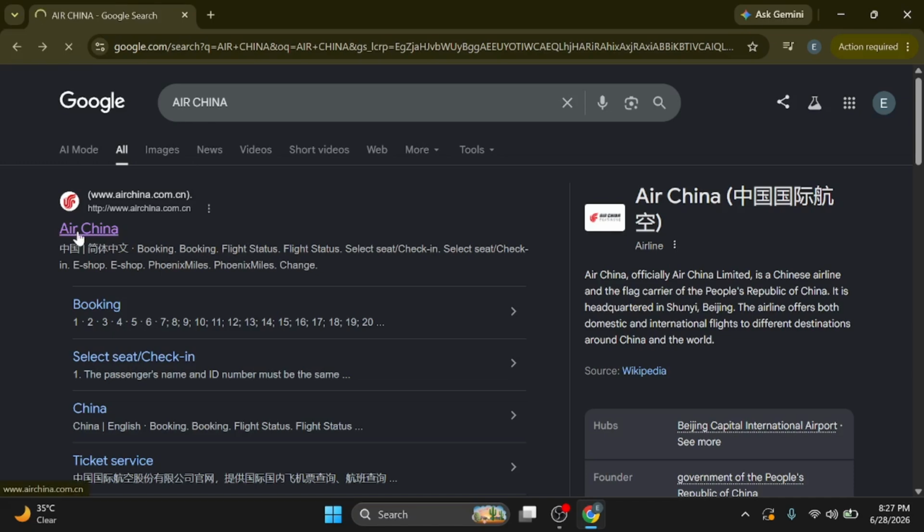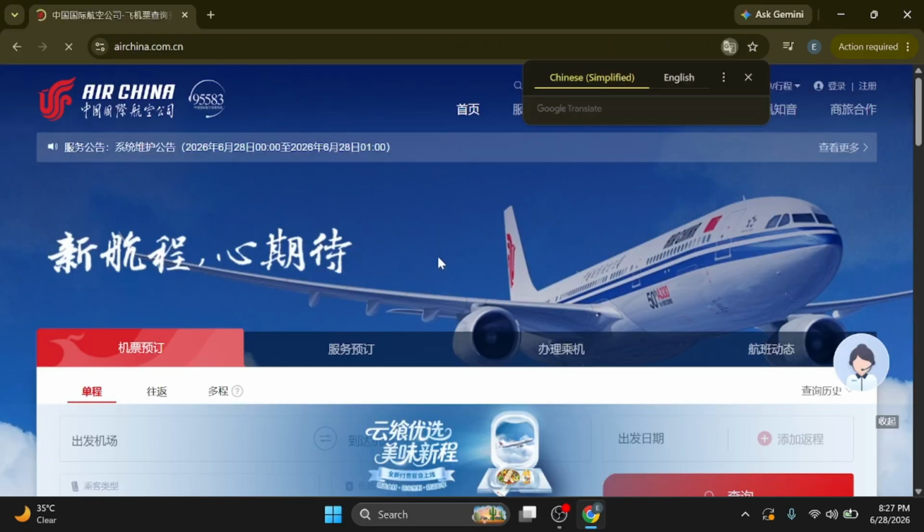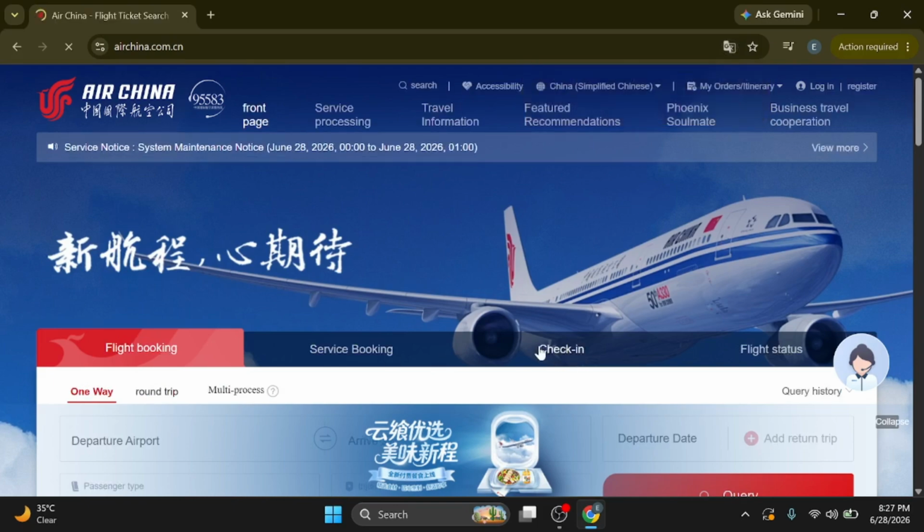Once you do so, you'll be redirected to the official website of Air China, but you'll notice that the entire website is in Chinese. So first you have to translate it into English or any other language if you want to do so, and then you gotta click on check-in here.